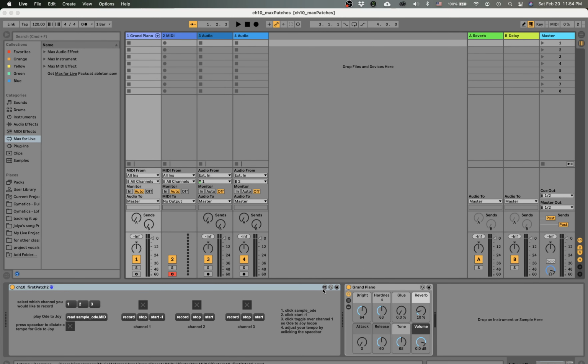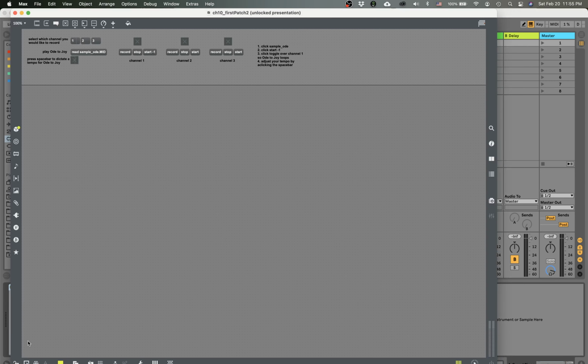Chapter 10 was an instance of trying to get this whole record, stop, and playback to work just in the program Max. I did it several times and couldn't get it to work, so I loaded it up in Max for Live and put in just the grand piano. You can see it here, and that worked. So this is what it looks like in presentation mode. We'll open it up.